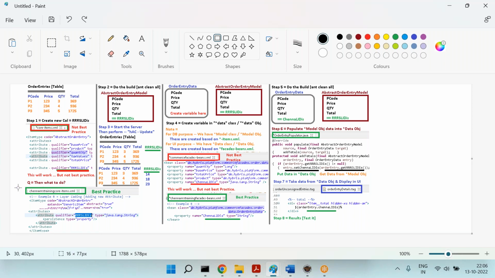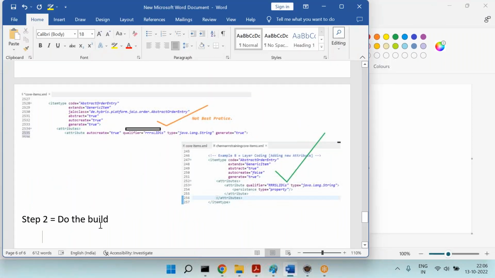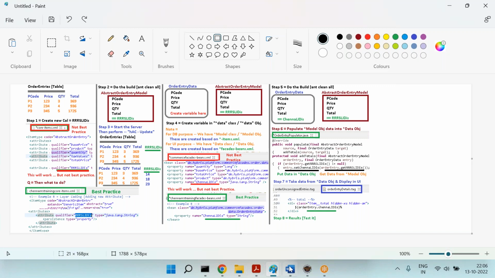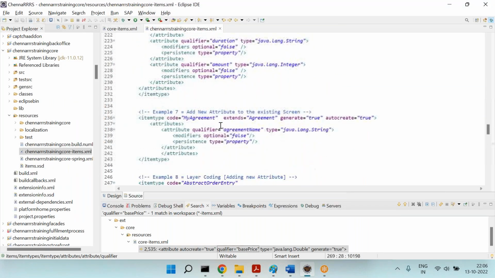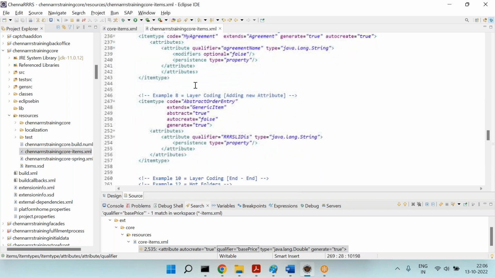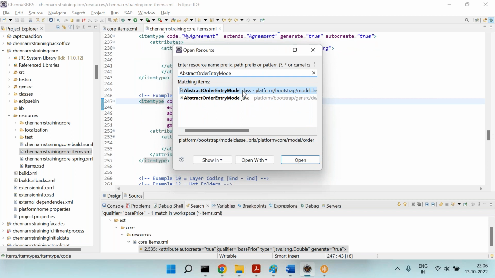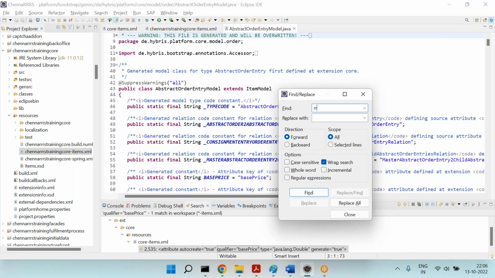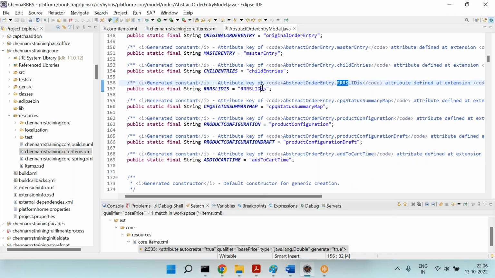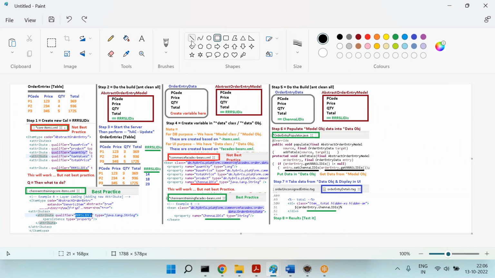So we have done the data model changes just now. After doing the data model changes, now we are doing the build. When we do the build, the model file is generated. In this model object, you will see our attribute. You can see the RRS attribute got created. Is that clear? Yes, sir.